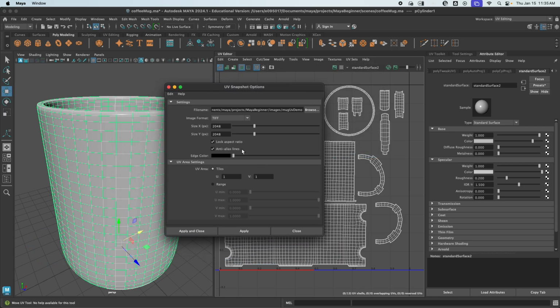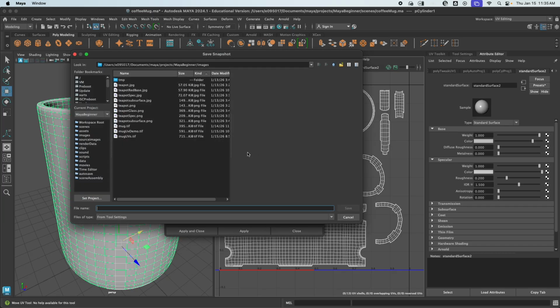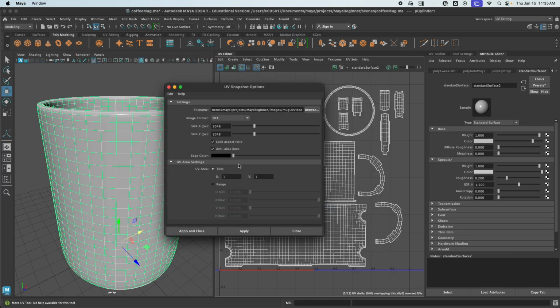So when I do that, I have a bunch of options. So right here, file name, if you click Browse, it will let you name it. I'm going to say Mug UV for the video. Okay, I'm going to save that. I want to save this image format as a TIFF. The reason why I'm not doing Photoshop format, for one thing, it's just not been nice to me. If you can get it to do it right, more power to you. But I'm using a TIFF because this image format supports layers.